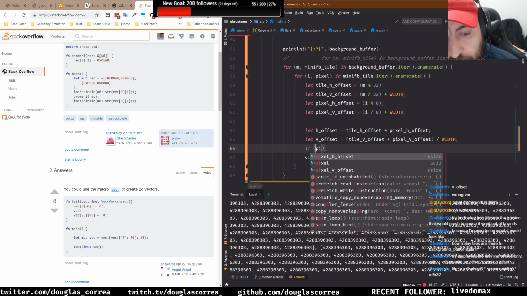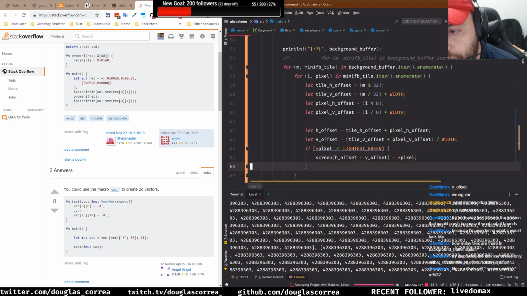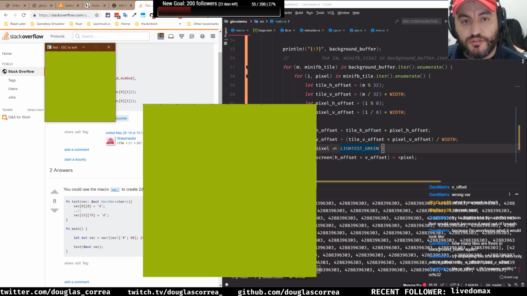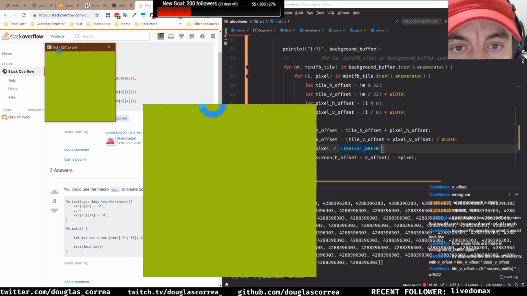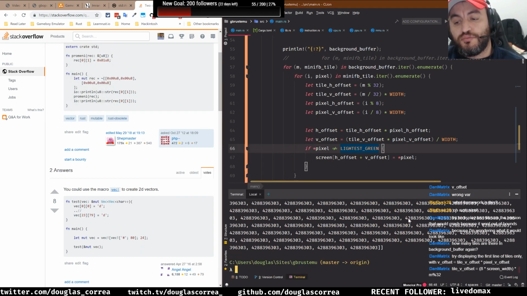Let me do something here. I will only print if the pixel is different from the lightest. Why that? Just to see, because our R is printed with other color. So yeah, we have something there.